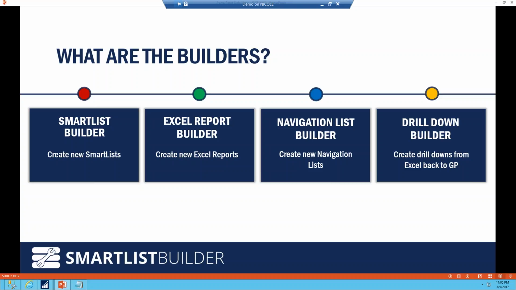And with that then we can make the lists that you need in SmartList. So if you need to add some fields to those existing ones, we can do that. If you need a new one because there just isn't something there that does what you want, we can do that as well. The second thing we have in there is Excel Report Builder.